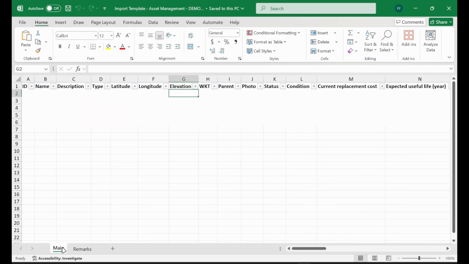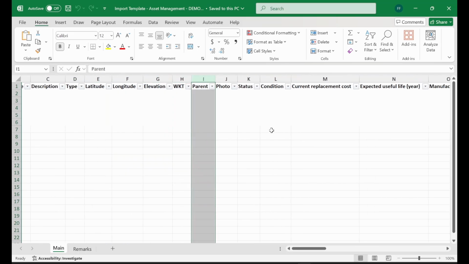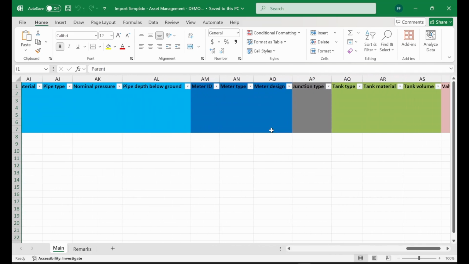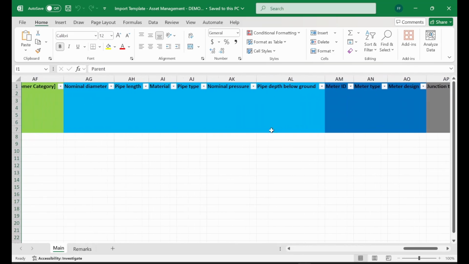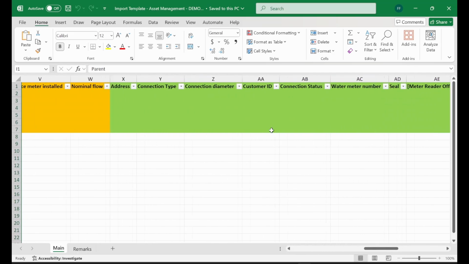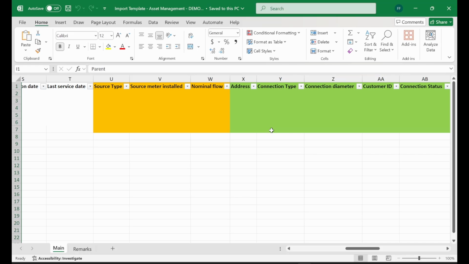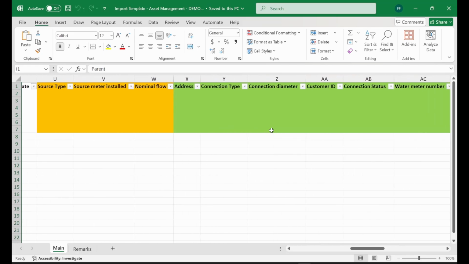The main sheet contains all the attributes for your assets, things like the asset ID, name, description, type, which is one of the most important fields, and location, and of course, many more. You may also notice that some of the cells are shaded in different colors. These colors represent different asset types. This makes it easier to visually group and categorize information for each asset.